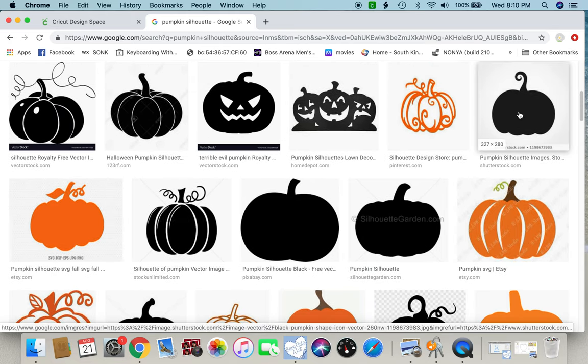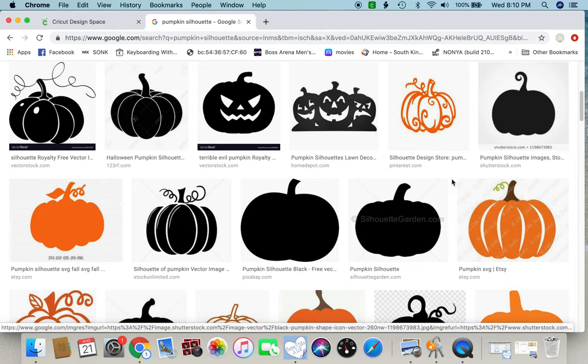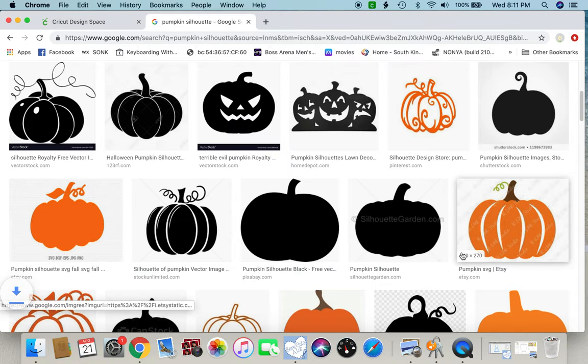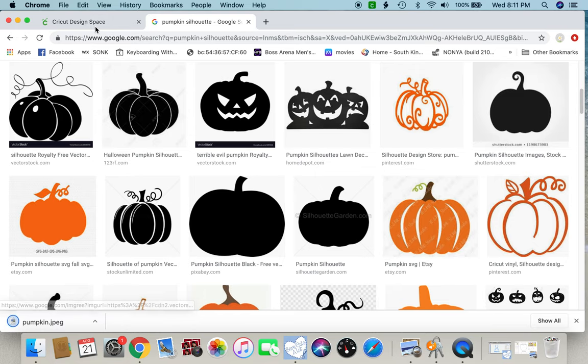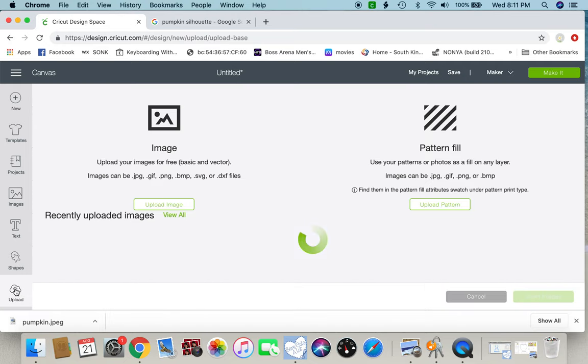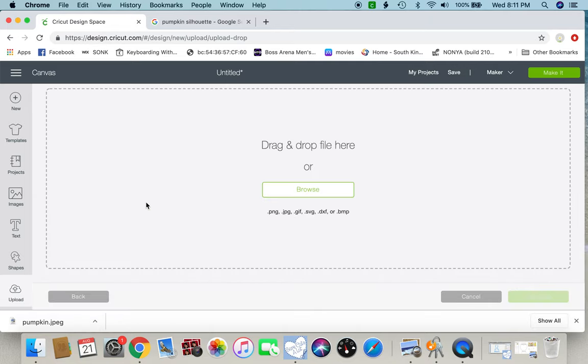So for example, I would just right click this, save this image, call it a pumpkin. I do like to just save it on my desktop because eventually I go and delete it and it's easy for me to find. So I save it there. Then we go back to Design Space and we go to upload an image. And when we do that, we click the upload image button and we browse.